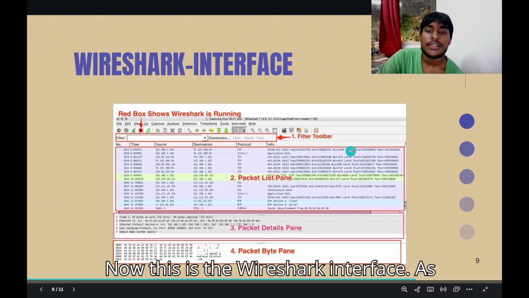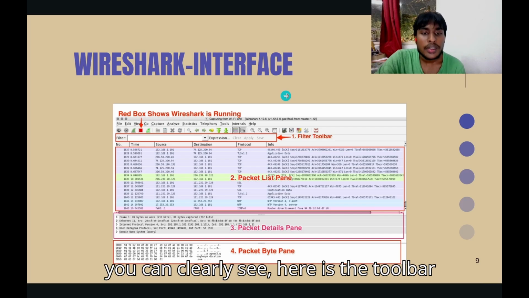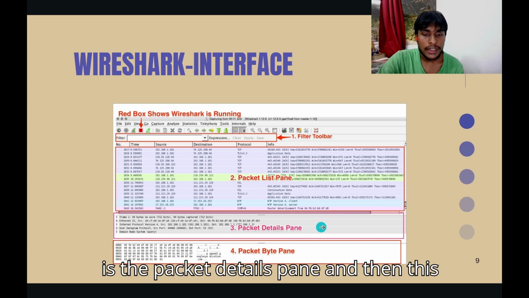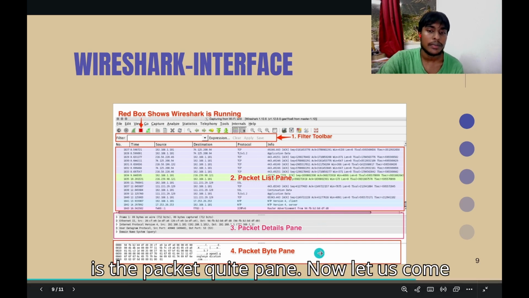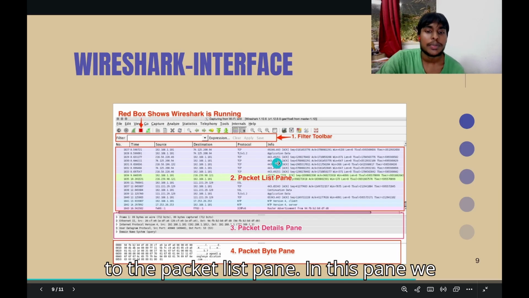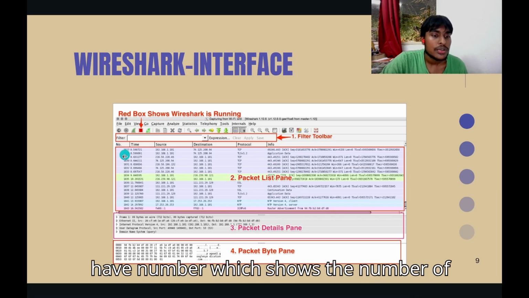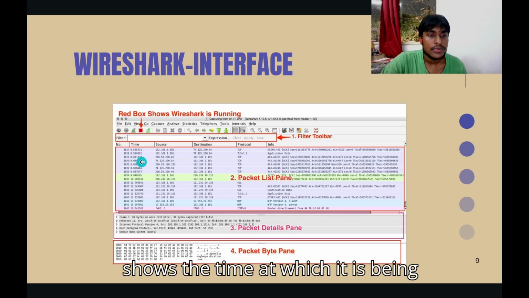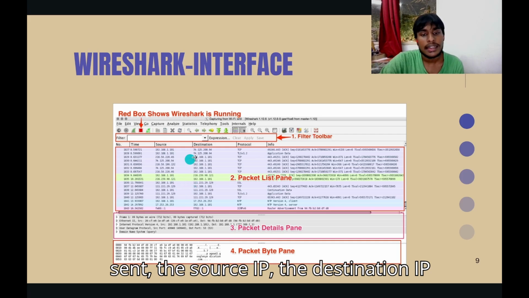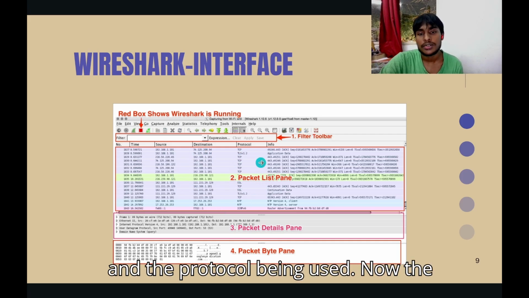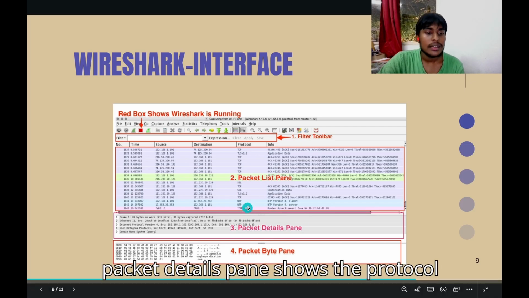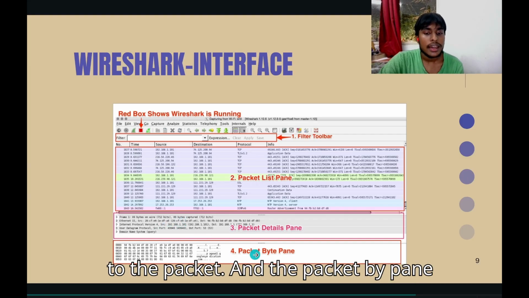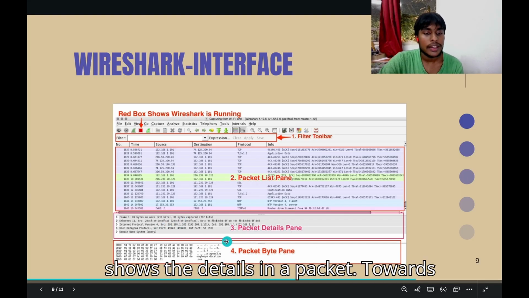Now this is the Wireshark interface. As you can clearly see, here is the toolbar, and this is the packet list pane. This is the packet details pane, and then this is the packet byte pane. Now let us come to the packet list pane. In this pane, we have the number, which shows the number of packets being sent and received, the time at which it is being sent, the source IP, the destination IP, and the protocol being used. Now the packet details pane shows the protocol version and all other details related to the packet, and the packet byte pane shows the details in a packet.